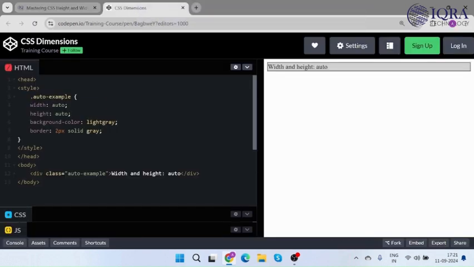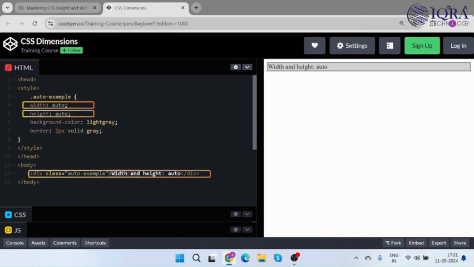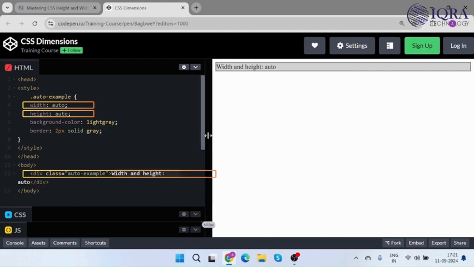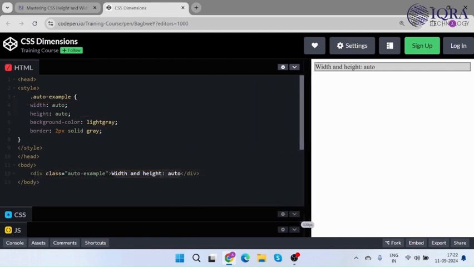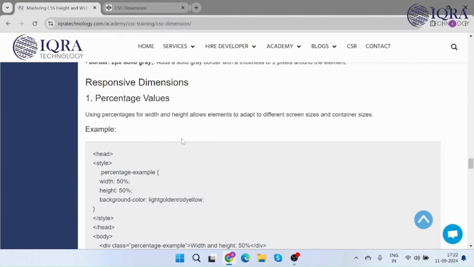Let me show you an example. I will copy it from here. Now you can see that both the width and height are set to auto. The element adjusts its size based on the content, which is why the content fills the available space according to the dimensions. When it comes to responsive dimensions, you can use percentage.